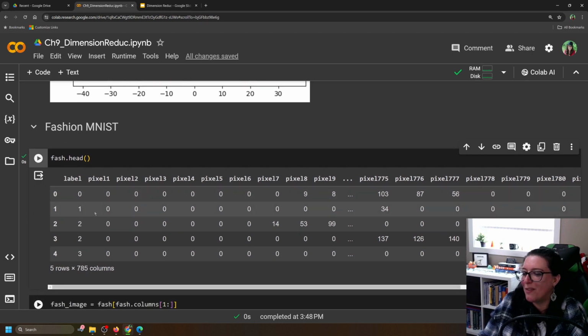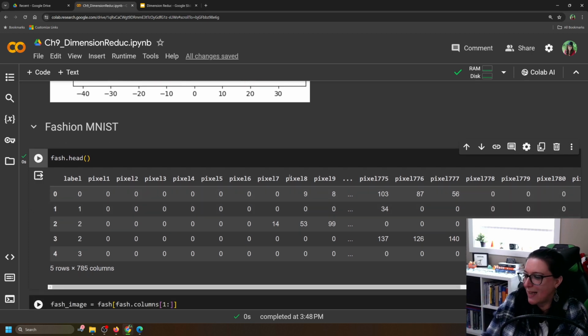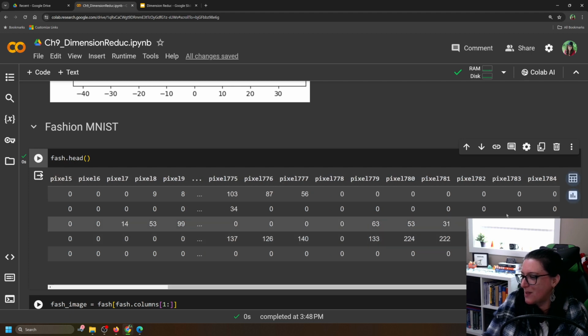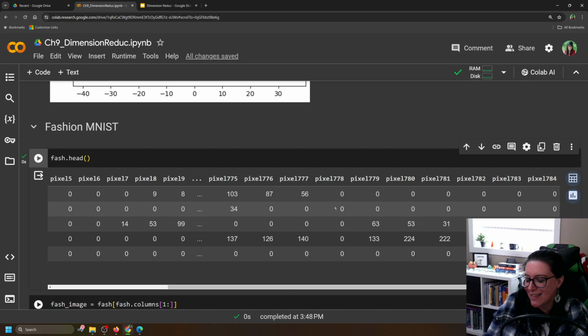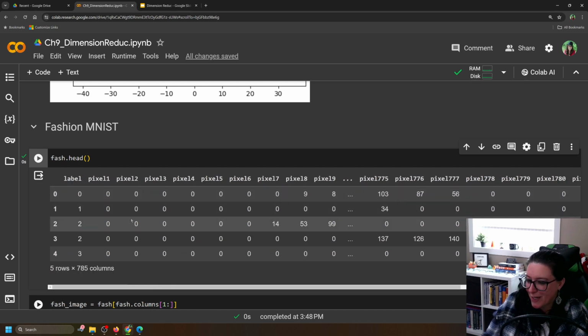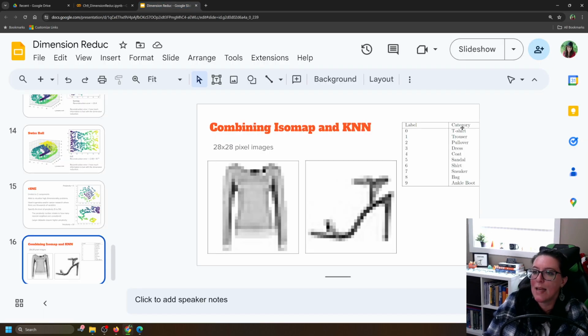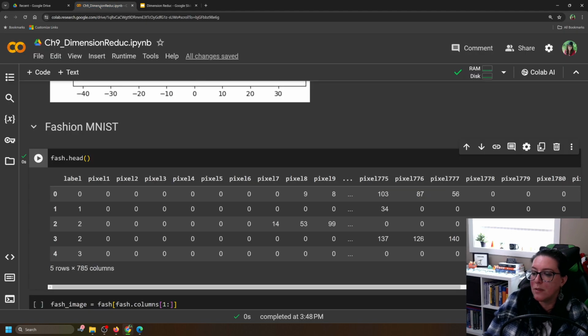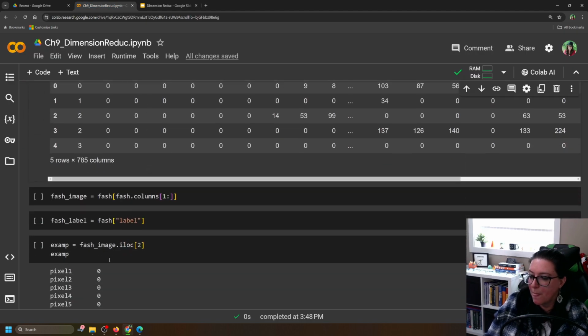Okay, so we just loaded the first couple rows, but what you see is lots of pixels, and that's because we have 784 pixels to go with the pictures there, and we have labels. Just to recall, as I was showing you on that slide, t-shirt is 0, trouser is 1, pullover is 2, dress is 3, and so on. So let's build our model and do some dimension reduction.